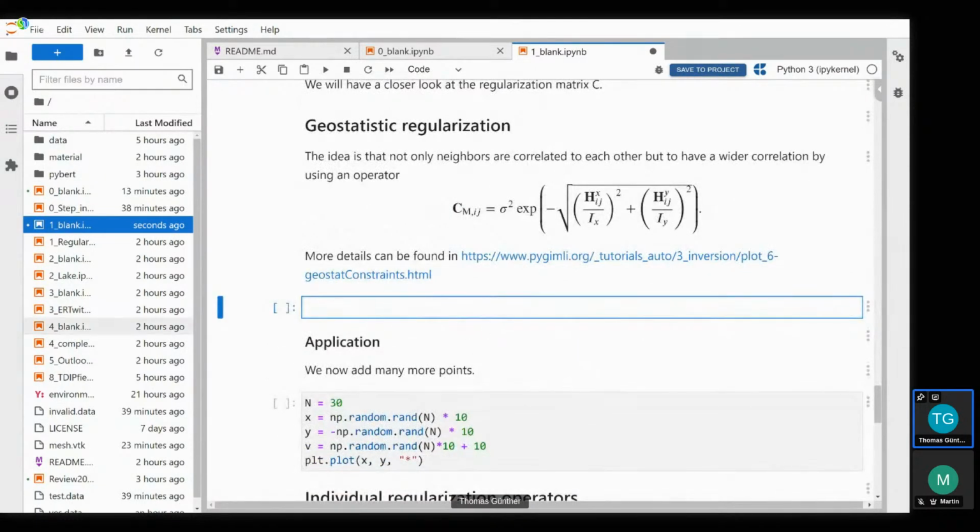As time is running short, I will not go into too much detail about the geostatistic constraint matrix, because there's a nice tutorial here.